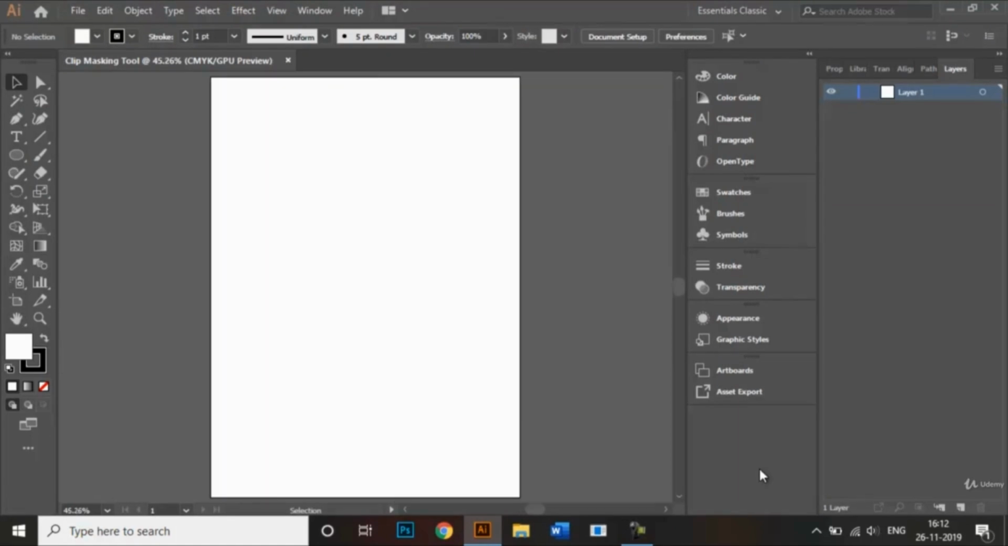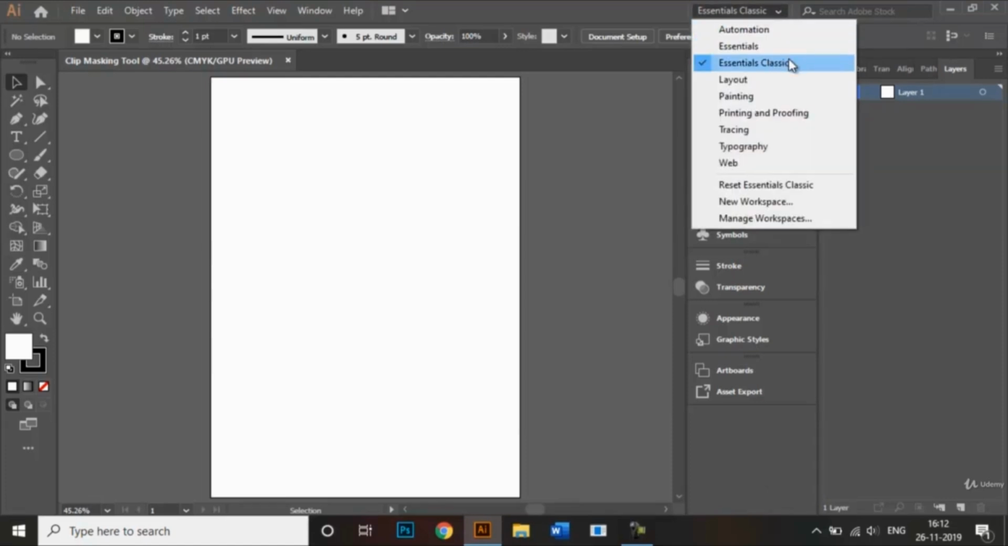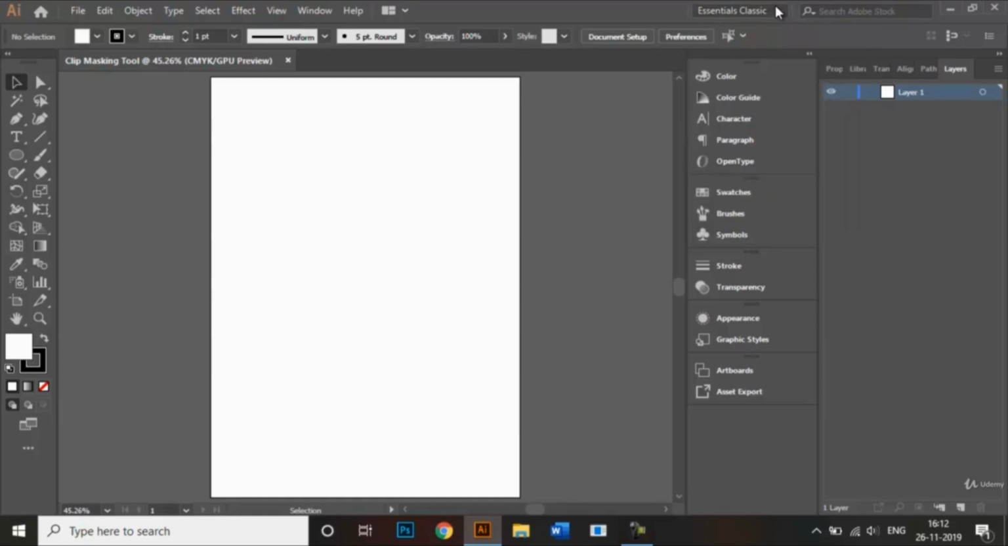Alright. So before I begin with the clip masking tool, I would like to remind you all to make sure that the Essential Classic option has been switched on from this drop-down box below. Only then will you be able to access all these tools right here on your screen.